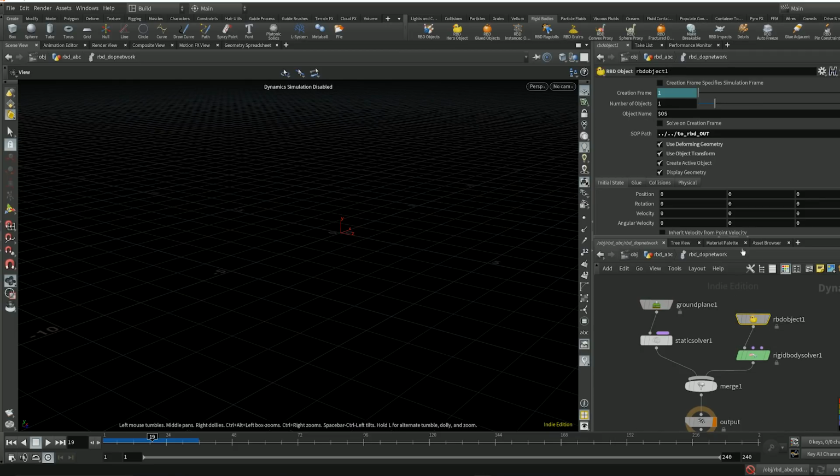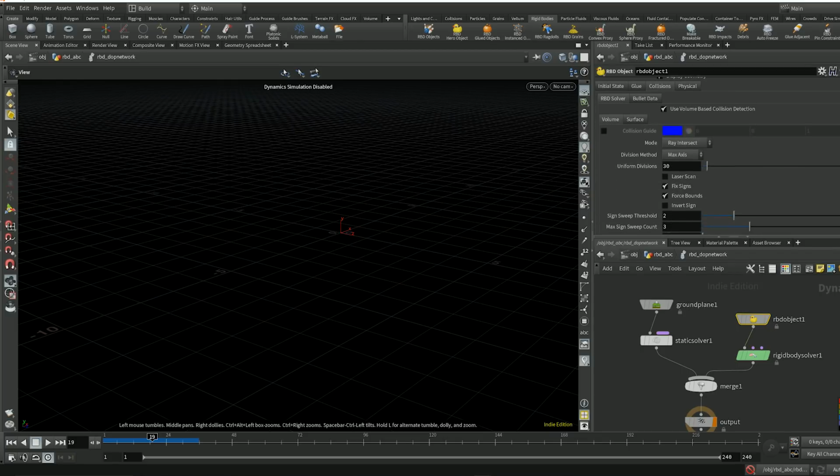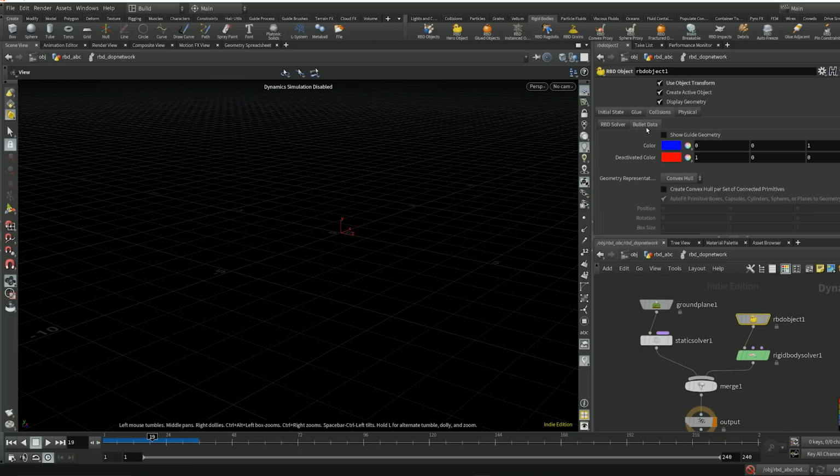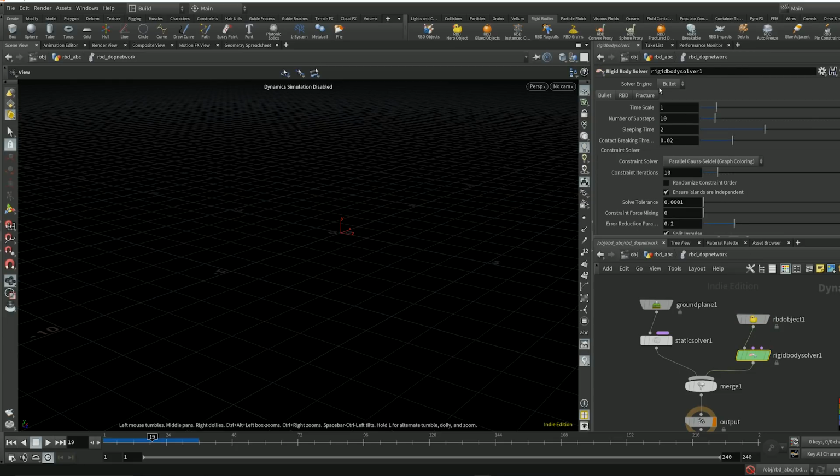And now inside of here, you can see in the collisions, this was another gotcha that I ran into. I thought we were using volume-based collision, but that's for an RBD solver. Actually, what we're using is the bullet data. And because we're using the bullet data, it's going to use convex hull, even though it's the second tab, because this is by default set to bullet.